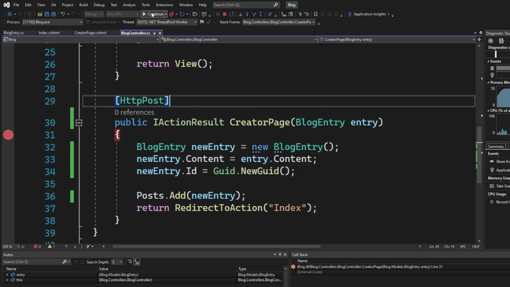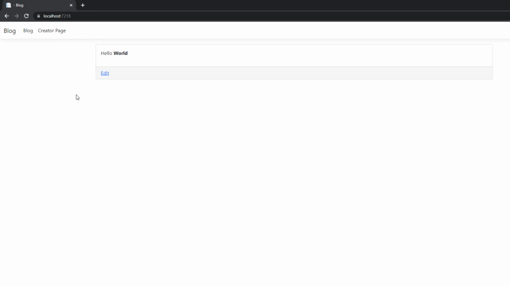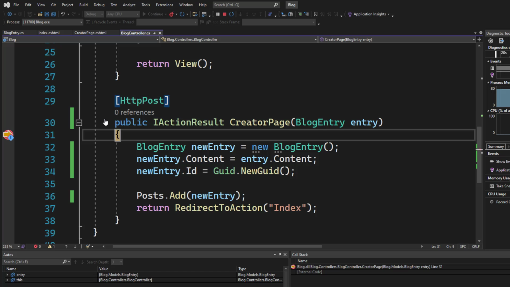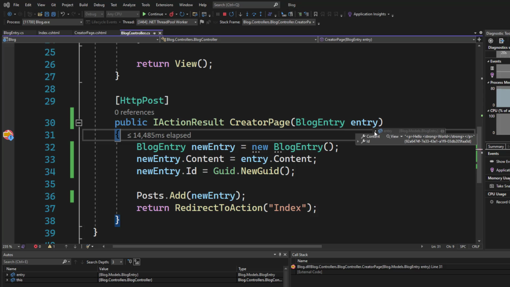However, let's continue from here. And in the application, let's click edit. And you can see now, okay, we got the GUID here, right? So this is set. We got the content inside here, which is also fine. And now if we submit it, let's check it starts with 9.2. Let's submit again. You can see that we now in the entry have also 9.2, right?